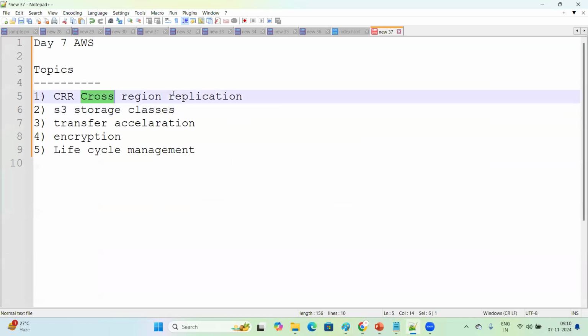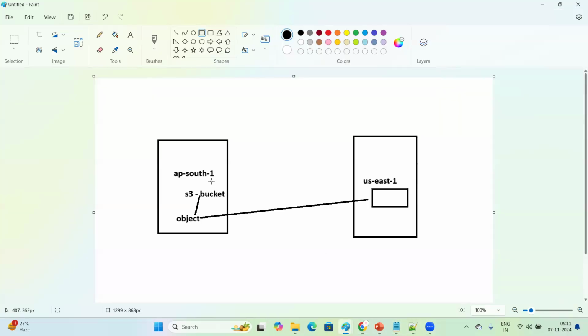Try to understand by the name itself. Replica means the copy of any file, a copy of anything is called a replica. What is cross-region? We have two regions. In our example, we have taken two regions: one is AP South 1, the other one is US East 1.